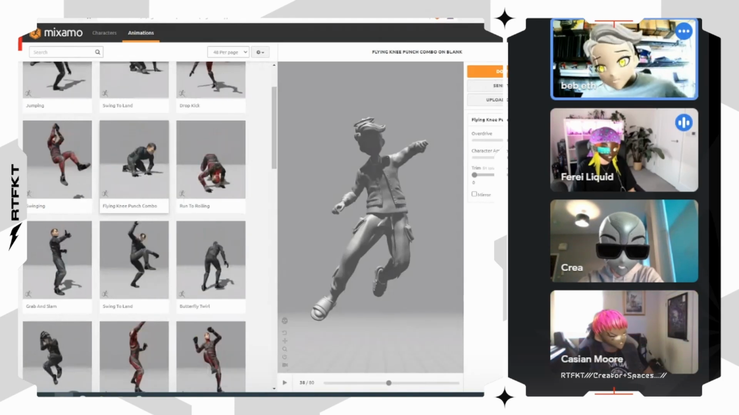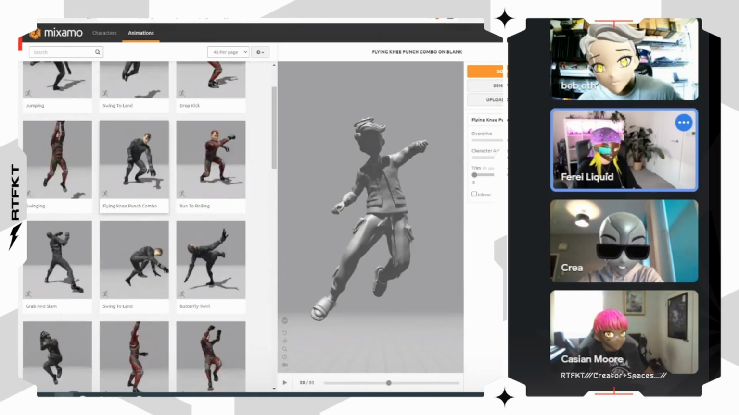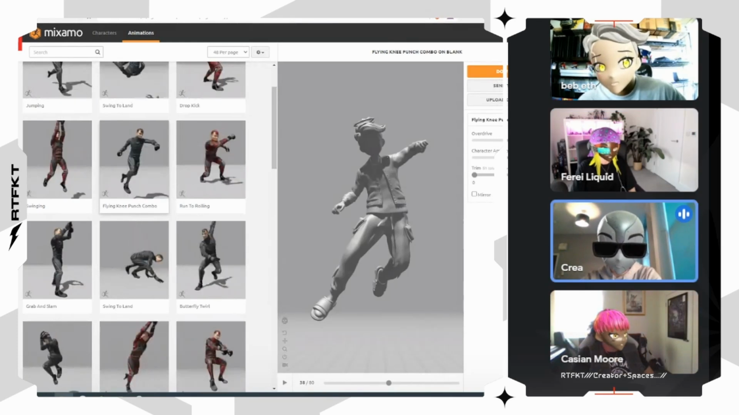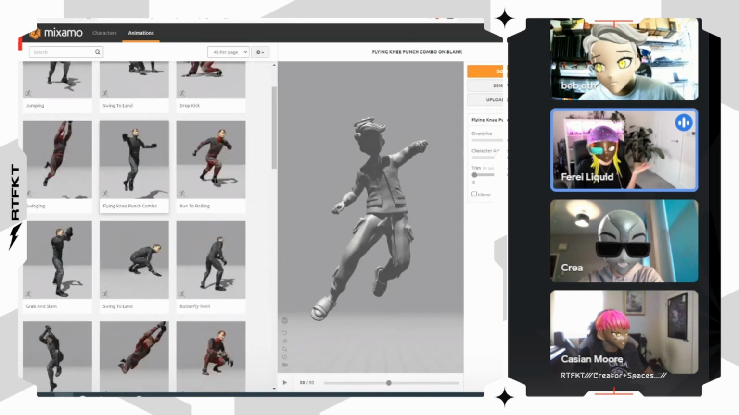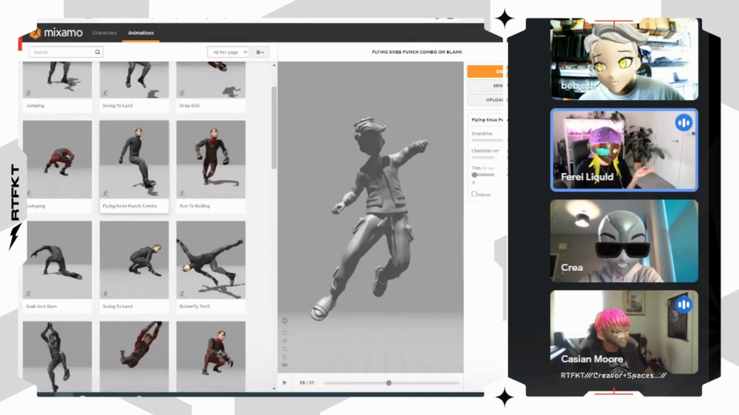Okay. There's 52 pages of animations, just to let you know. I know. I literally went to the last one because I was like, no one's going to get right to the end. So let me go get the best one.